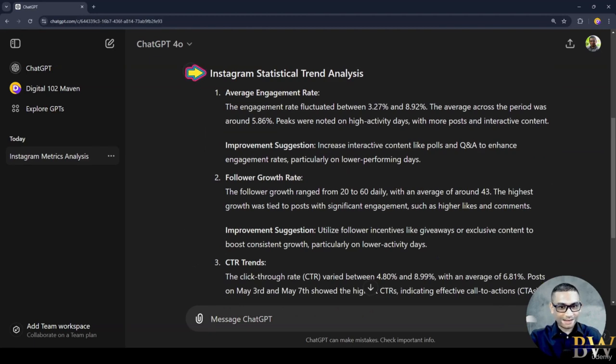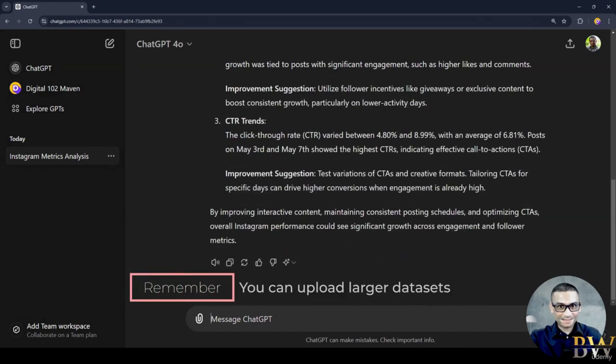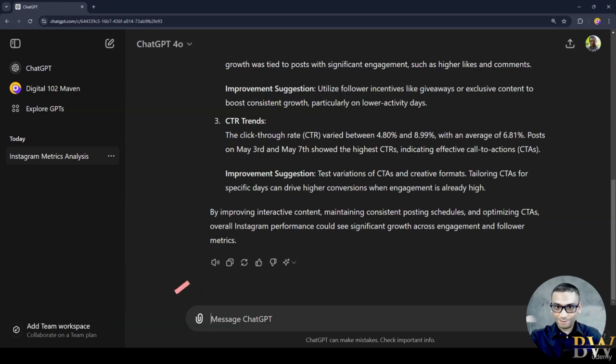The model has analyzed the data and provided observations and improvement suggestions for the 3 metrics it was asked to analyze in the prompt. This kind of analysis can be scaled with data covering multiple months and analysis requirements for numerous other metrics. Let's look at an example of comparative analysis next.